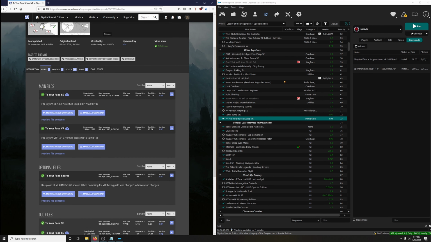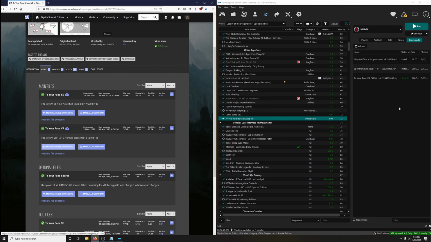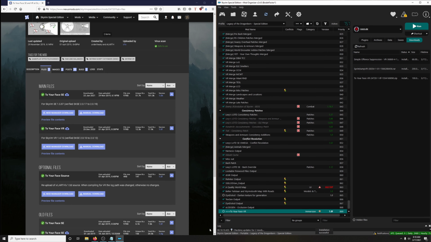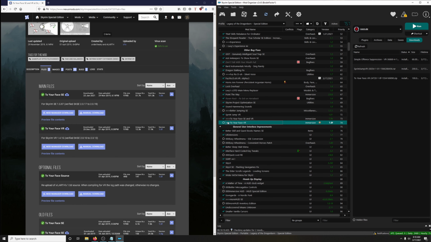So download To Your Face VR. Install it. And I'm just going to make sure it's named VR. Okay, placing it after To Your Face SE, and then I'm activating the VR version and deactivating the SE version. Very good.